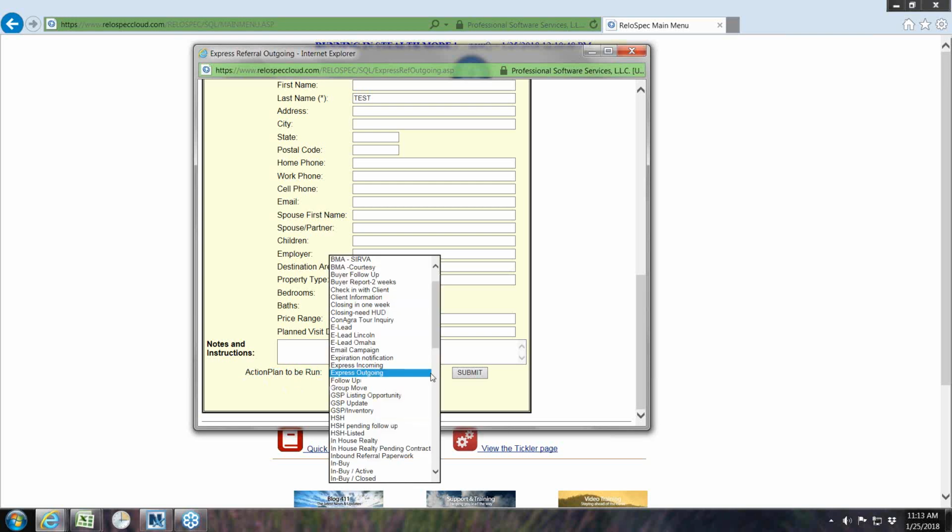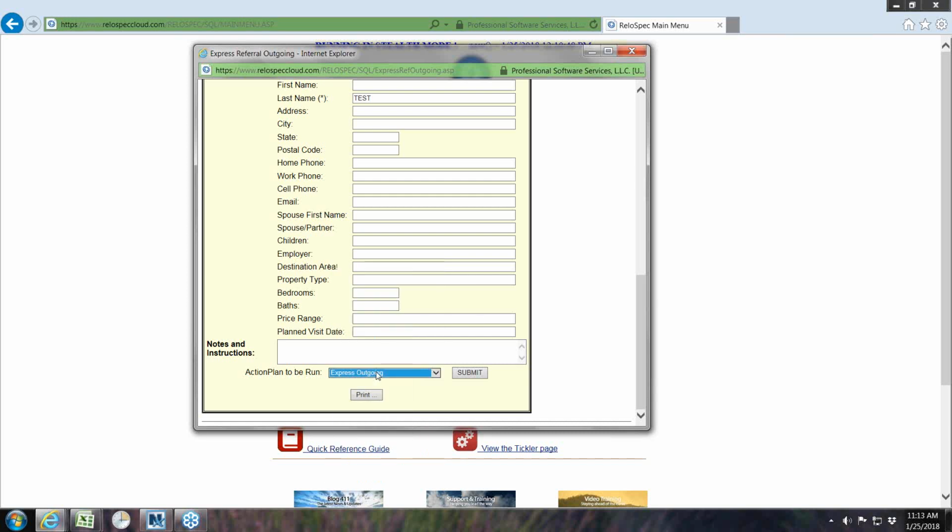Now, here's where the magic happens, because at the bottom of the page, notice we have action plan to be run. And we can select from any of the action plans that we have in our database. The default for an outgoing express form is express outgoing. If you want to, you can select that. You can select any individual action plan that you want, and then click Submit.